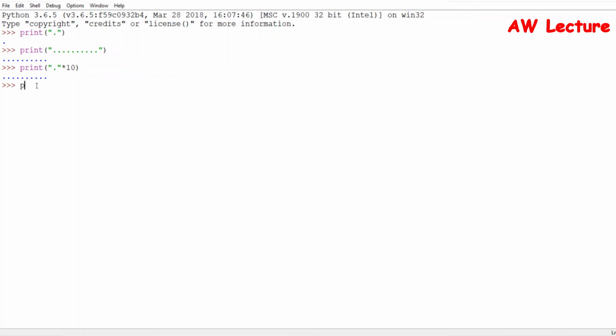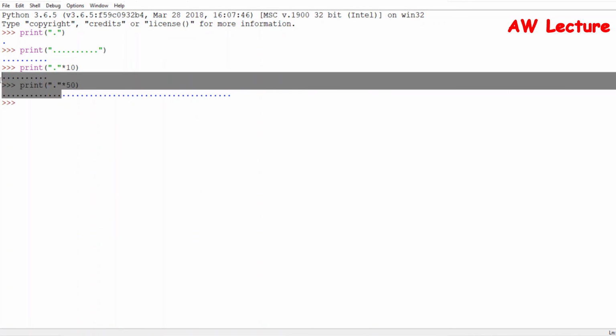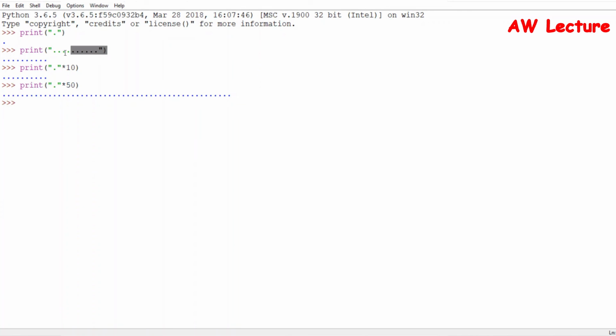And similarly, if I write print and then a dot and multiply it by 50, you can see it will give us the dot 50 times. And if we had to write this thing the long way 50 times, it would take quite a lot of time, so it's better to write it this way.